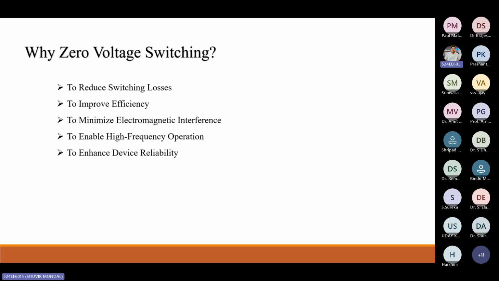When there are lower switching losses, the heat dissipation is lower. Heat dissipation is also there, but in other converters, heat dissipation is higher, so the switching losses are also much higher. It also minimizes electromagnetic interference. In that case, smooth voltage and current transition reduce high frequency noise and EMI, improving performance and reliability.